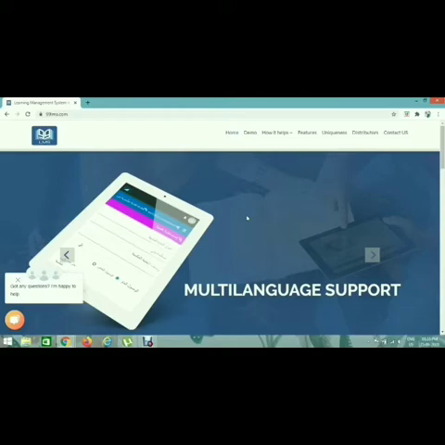Another unique feature is the automatic scorecard generation system. With just one click, you can know your child's score level. Now let's see how to use it.